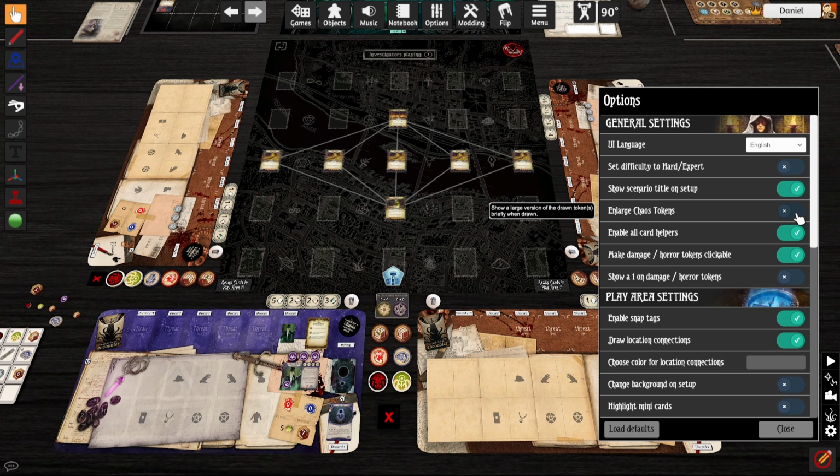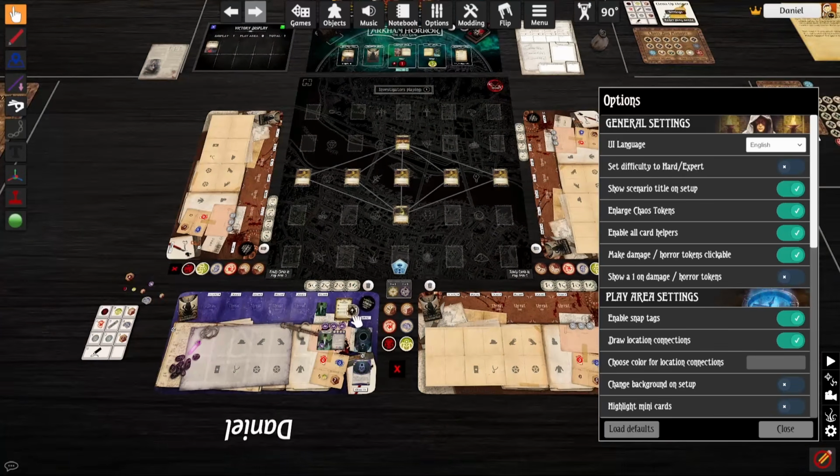One other thing I really like here is enlarge chaos tokens. This is how I get a big chaos token in the middle of the screen, which is nice in case you're not looking at everyone's player mat. I click here and it shows you, hey, I just drew a +1. Sometimes if you're zoomed way out, that +1 doesn't actually look like a +1. You're not totally sure if it was a -1 or +1. Well, turn that sucker on.